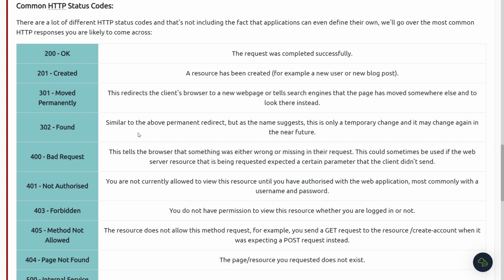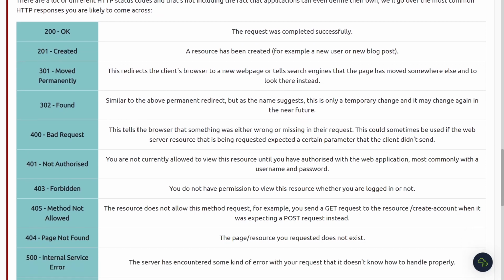201 Created. A resource has been created, for example, a new user or new blog post. 301 Moved Permanently. This redirects the client's browser to a new web page, or tells search engines that the page has moved somewhere else and to look there instead.